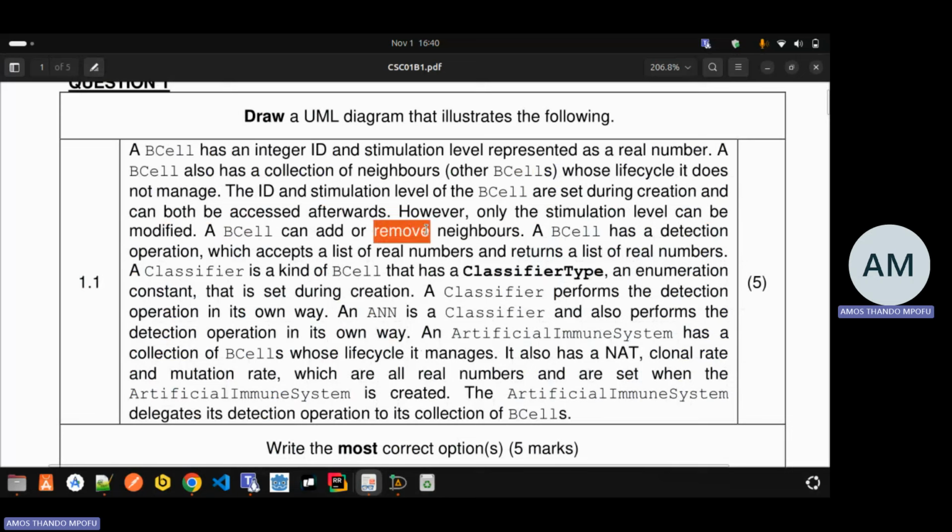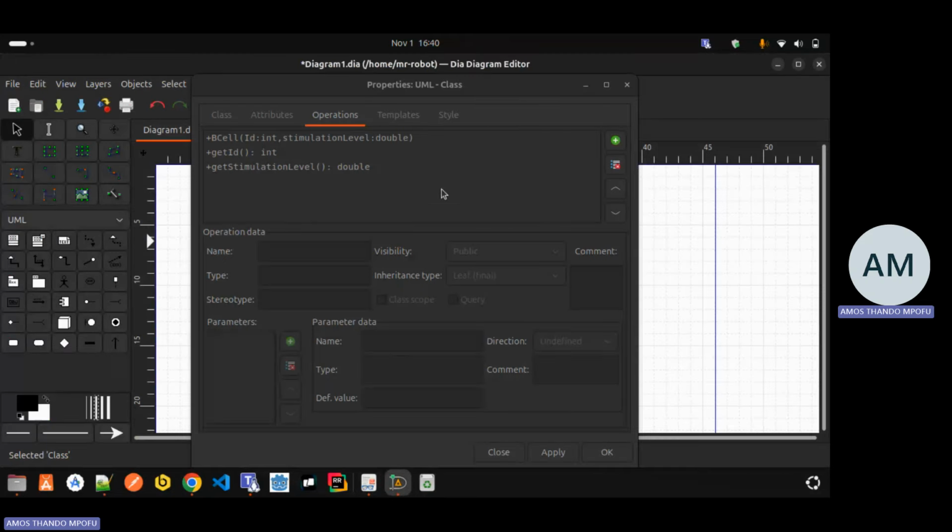And then remove, you are removing. Yeah, that's an action, so therefore it's going to be a function. So I need to create two methods, add and remove neighbors. And they didn't talk about returning, which makes sense. You wouldn't return anything if you're removing.